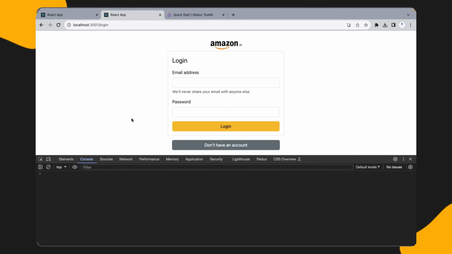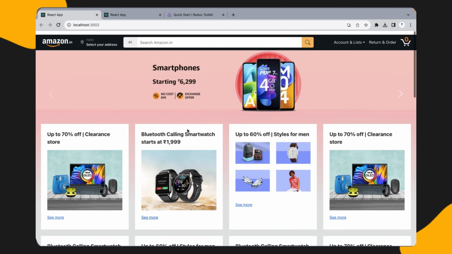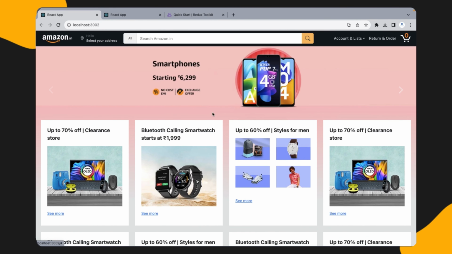So in the next video I will show you how to prevent this, so that whatever data you store in Redux will not be reset by refreshing. And the design of the home page we will create in the next video. So we will see both things in the next video.